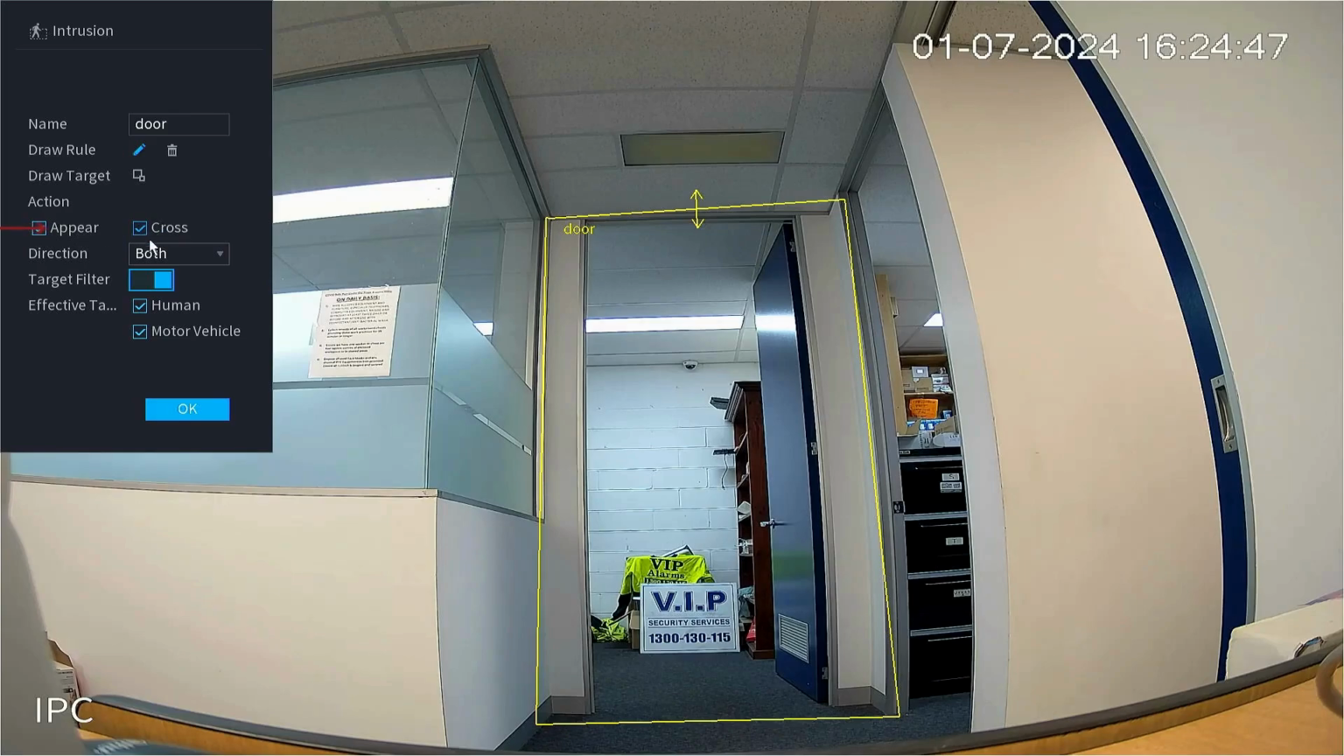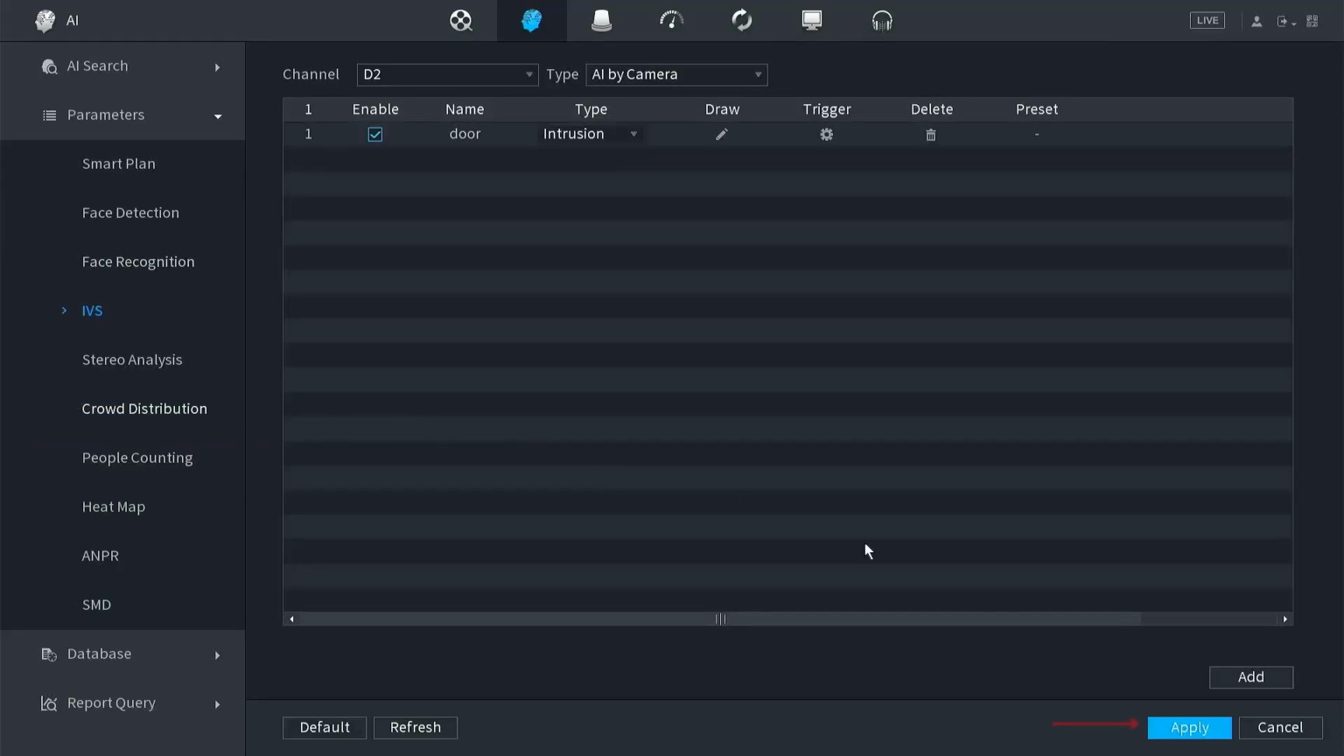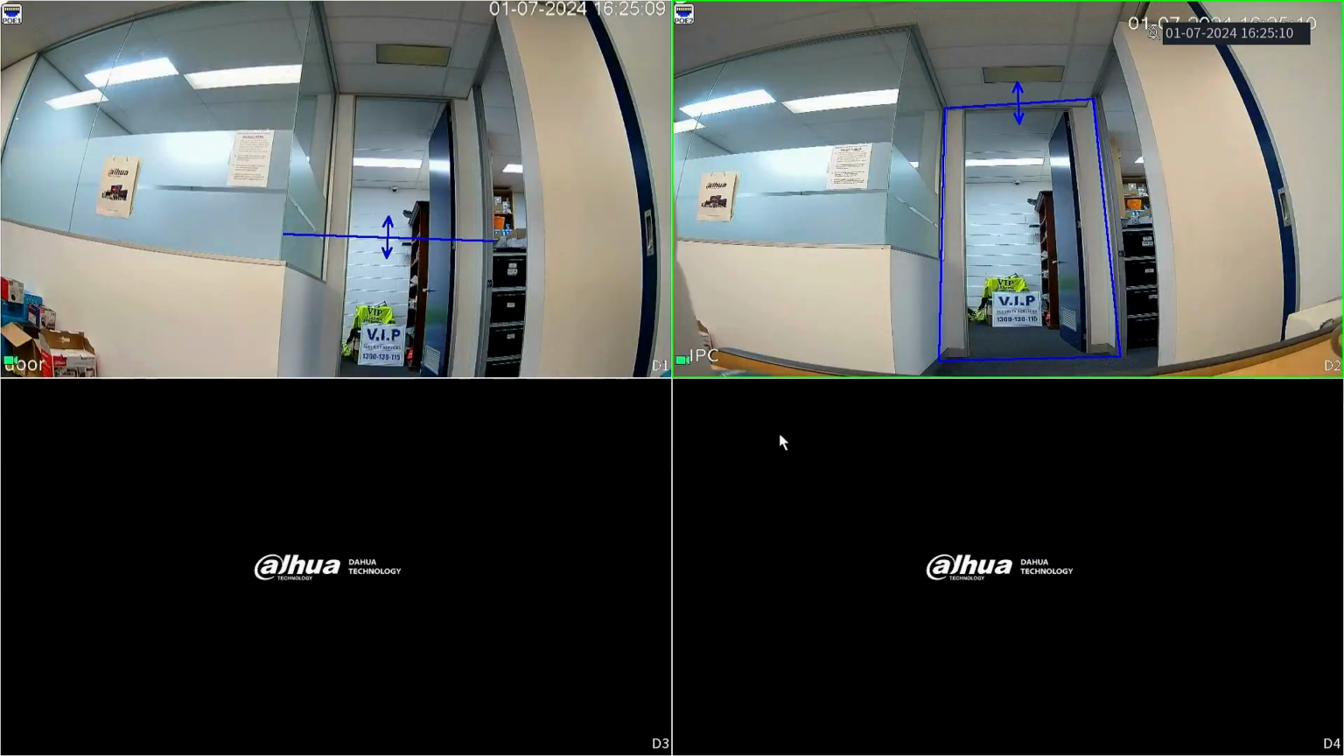Activate your action. Then you can activate your direction here, enter, exit, or both. I have both. And you can turn on and off the target filter. I'm going to turn off motor vehicles. Left click OK. Left click Apply. Then right click back to main menu. And I'll now demonstrate the intrusion detection for you.